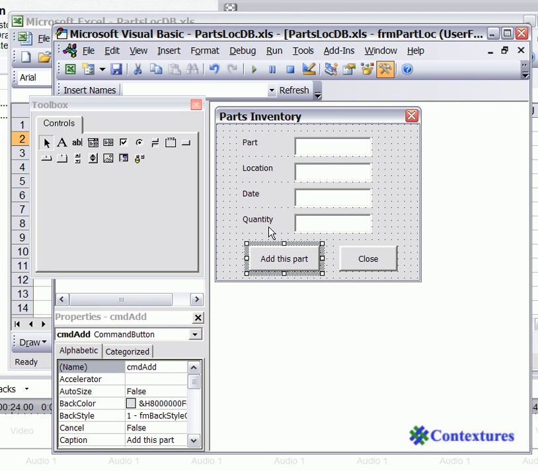In this video, we're going to continue working on the user form in Excel. We're going to add code to the buttons so that they'll do something when the buttons are clicked. And then we'll test the user form to see if it's working the way we expect.